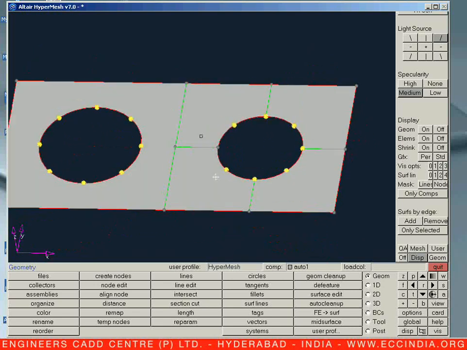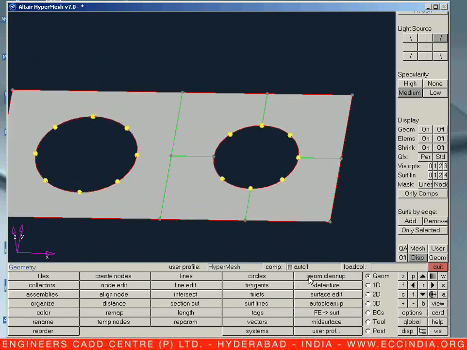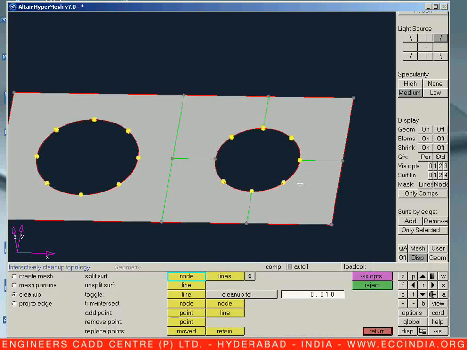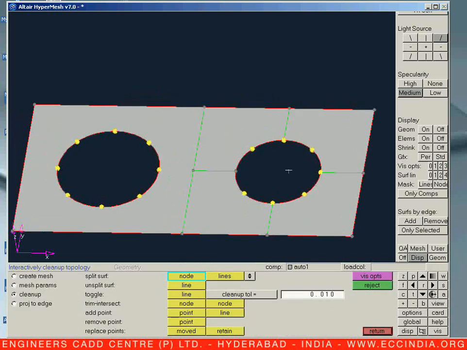Now let us go for F12 again. Now I need to unsplit these surfaces. I need only these two surfaces and I want to join these two again. So I will say unsplit. Let us highlight the unsplit surface option and click on that one. It will unsplit that particular region.